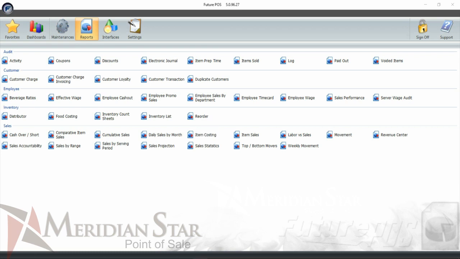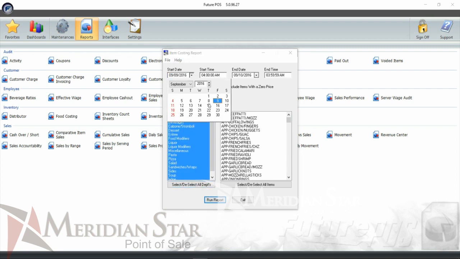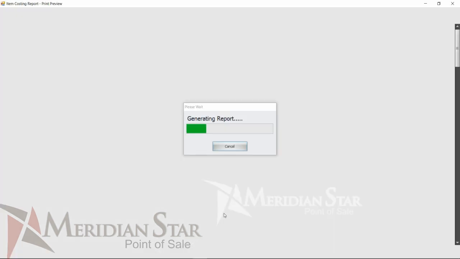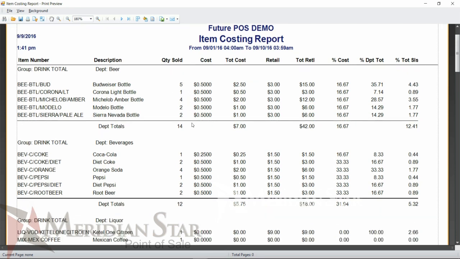If we look at the item costing report, which some people call a product mix, it's basically going to show you, in a given time frame, which you can specify, which items were sold and how many were sold of each item, and also how much each one costs versus how much you sold it for.